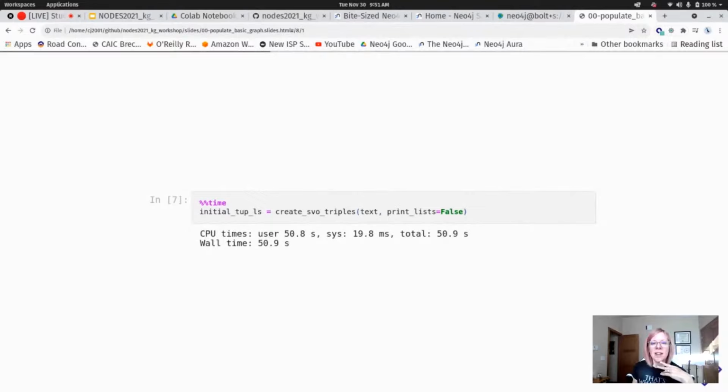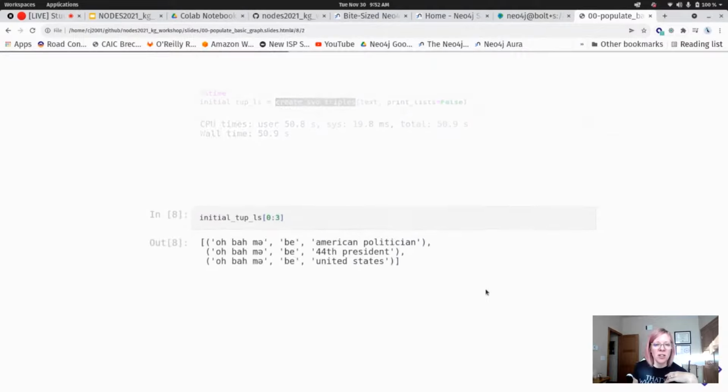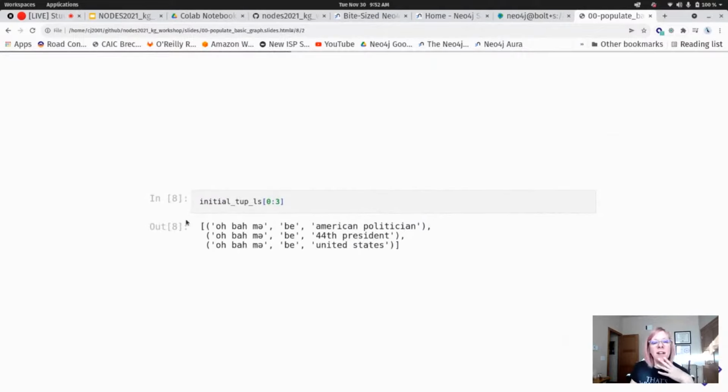If you run this step by step using the functions in there, it's going to take a lot of time, and we have limited time today, so we're not going to do this today. But I have this function called create SVO triples, which does all of this for us. And we wind up with this, which is just the first 3 entities in the list of SVO triples.